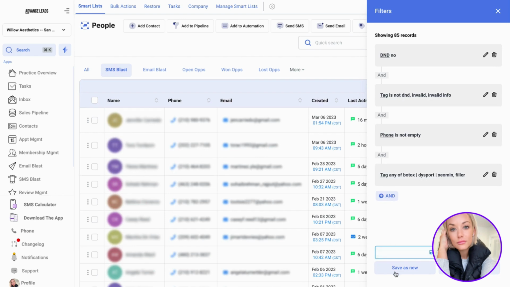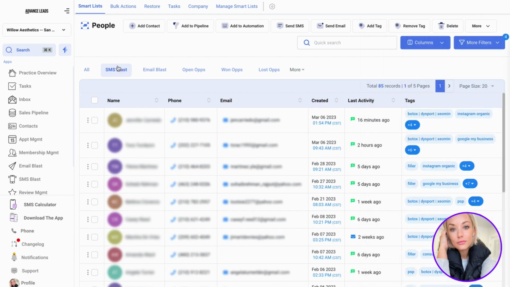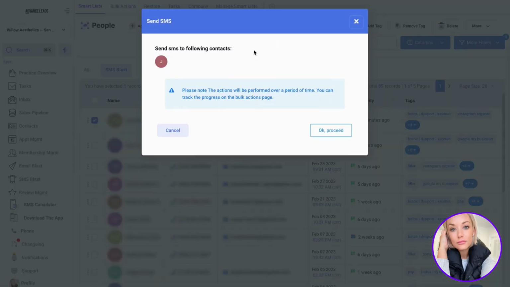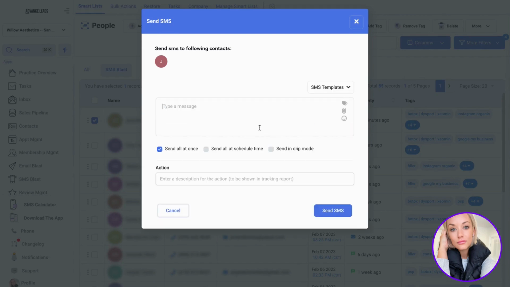Now I don't want to hit save or save as new because that will change the setting that we have on the smart list, but you'll see that does narrow down the total records that I'm going to send to. So the next step would be to select all of your records, and for this purpose I'm just going to select one. And then you want to go to send SMS. Now, it's basically saying that this is a bulk action and that sometimes this can take a period of time to send these out. So you just want to hit OK.